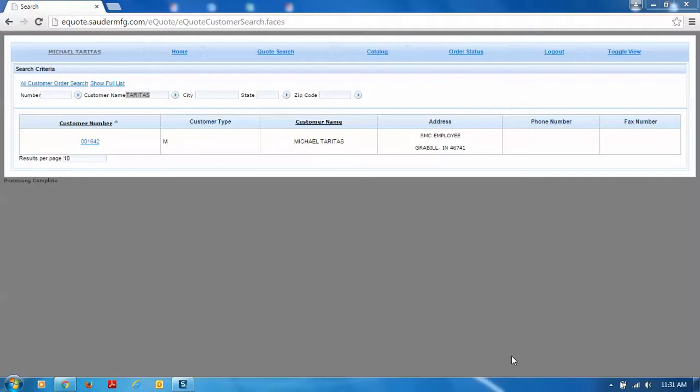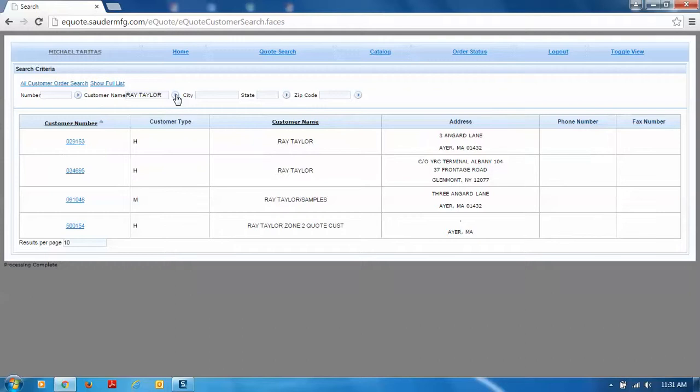Now, what I would suggest for doing that is just searching for it. I'm going to search for one here because I don't have one of my own, so we're going to borrow Ray's. I've typed his name in there. Now I'm going to click on the arrow. It's going to search for it.